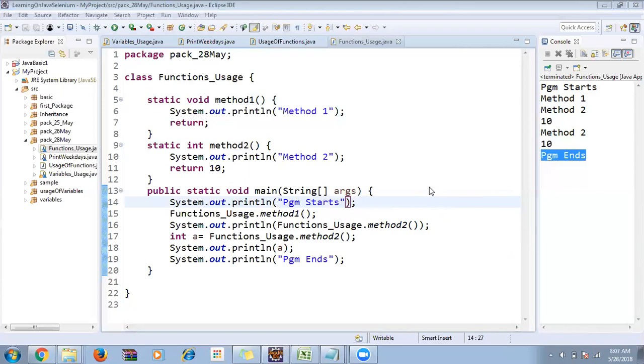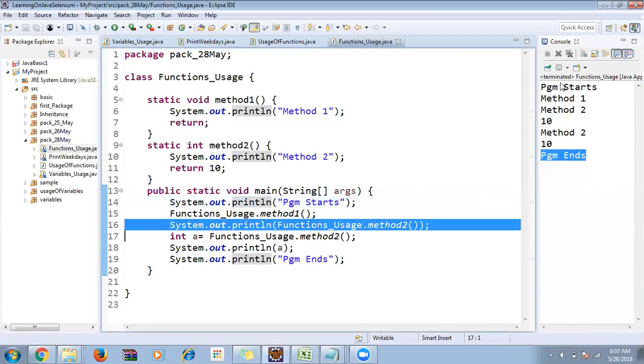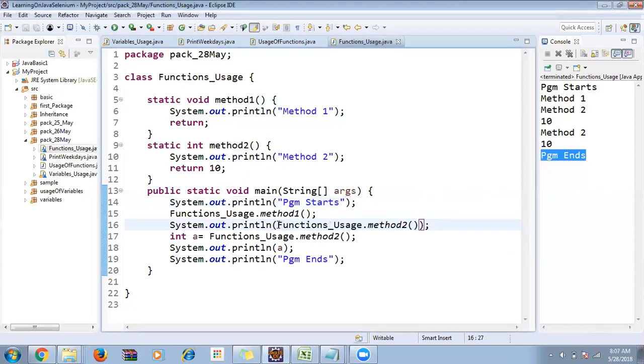So I just want to know about line number 16. Why is method 2 coming? It should only return 10, correct? Function usage dot method 2, what will happen? It goes and calls the method 2, correct? It prints method 2.